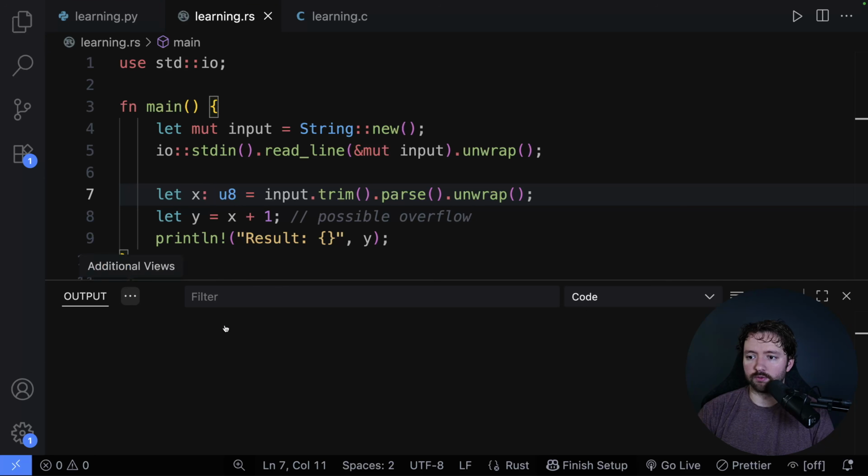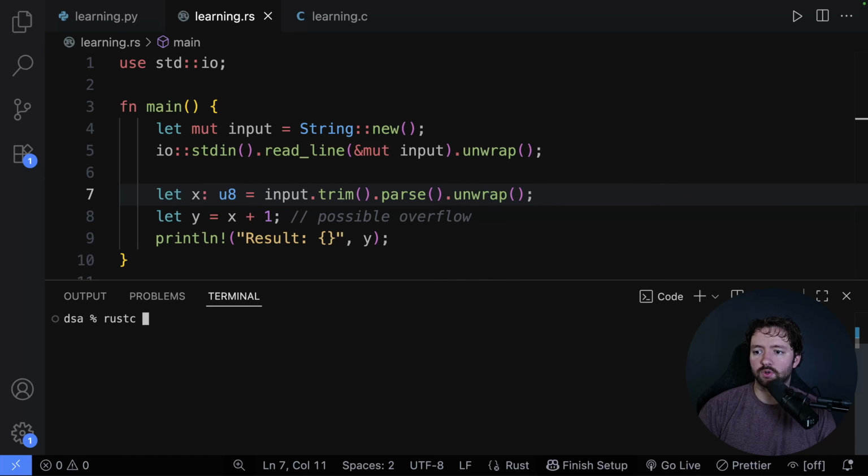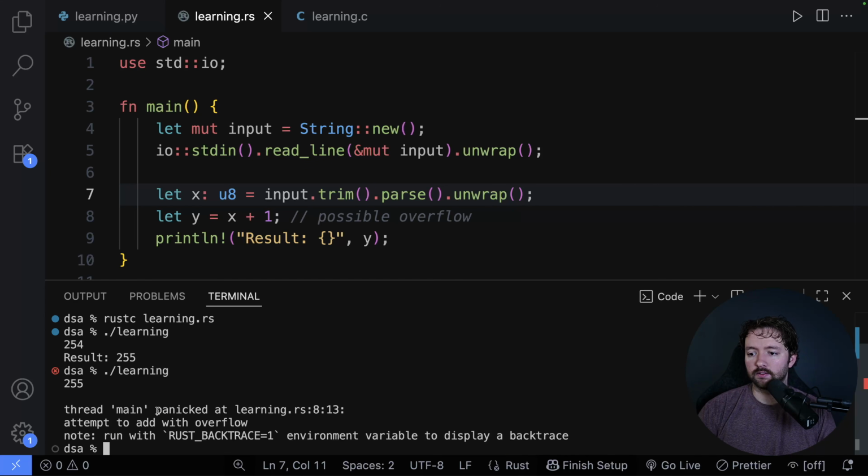For this, I will run it from the terminal, and I will compile with rustc learning.rs, and then this should give me a learning file, which I can then just run. And I will say 254, result is 255, run it again, I say 255, and it panics. That's kind of like an exception in Rust if you're not familiar with Rust already. Basically, it's a runtime error.